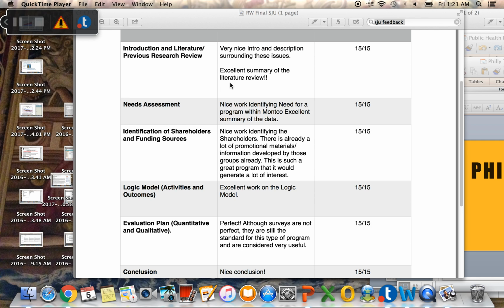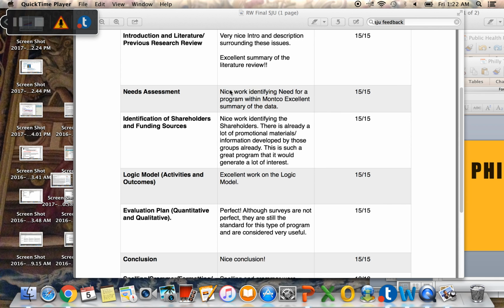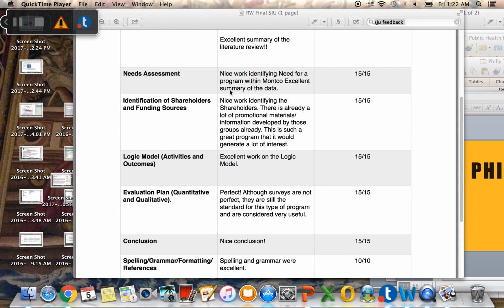So make sure you do an introduction to the disease that you're talking about, the morbidity and mortality rates, etc. Talk about the previous literature in this subject, particularly from a public health perspective. What type of public health programs are out there already, and which ones have been successful and which ones have not, and why. Talk about the needs assessment, of course, and a lot of this we've already done.